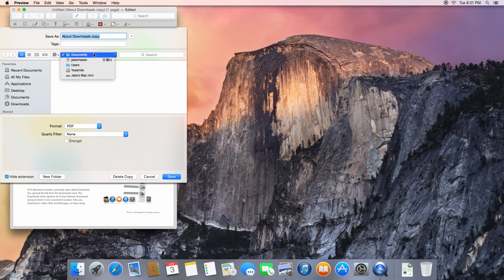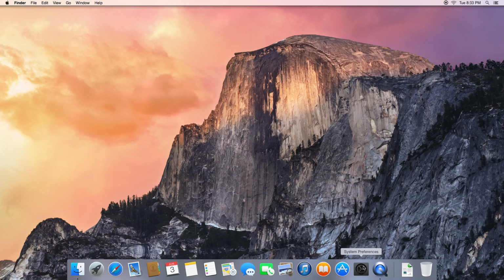You can see that we definitely have new colors. And it fades down. See that fade effect right there? You can create new folders, delete copies, just like you used to. And next, we have System Preferences.